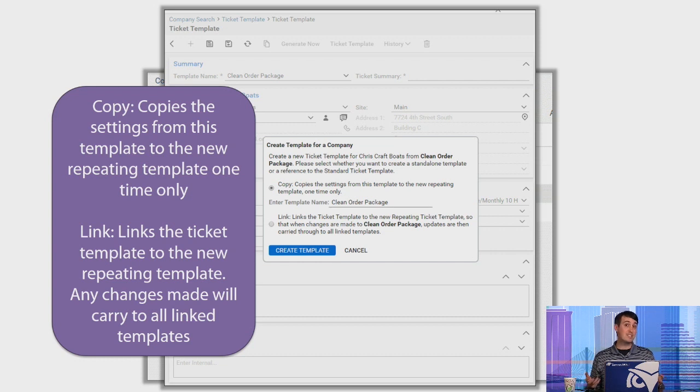Now there are two different reasons why you might want to use one or the other. The copy is great when you have a process that's slightly different for different customers. Maybe 80% of the process is the same, but that last 20% can really differ pretty greatly from customer to customer. In that case, you want to create copies for each and every different customer to account for the little differences and nuances each customer has.